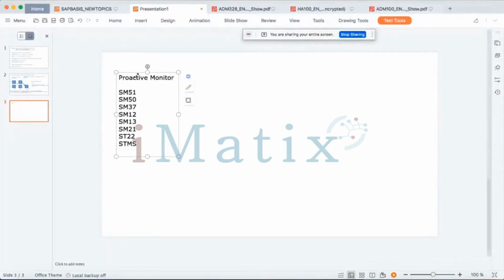ST06 to monitor the operating system, and we have ST02 to monitor the buffers. SM04 to monitor the user login. AL08 to monitor all the users in the system. We also use RZ20 for CCMS alerts and AL11 to see the directory.